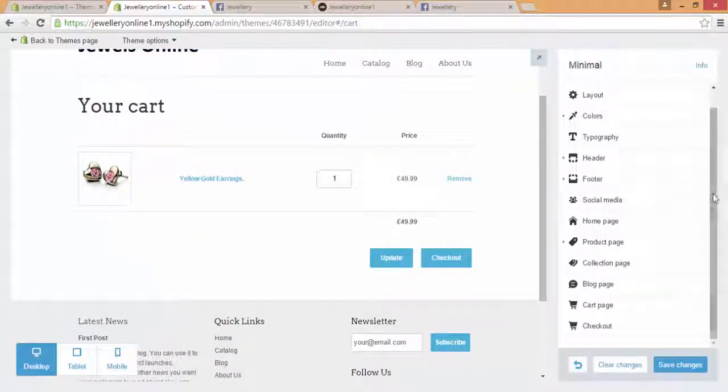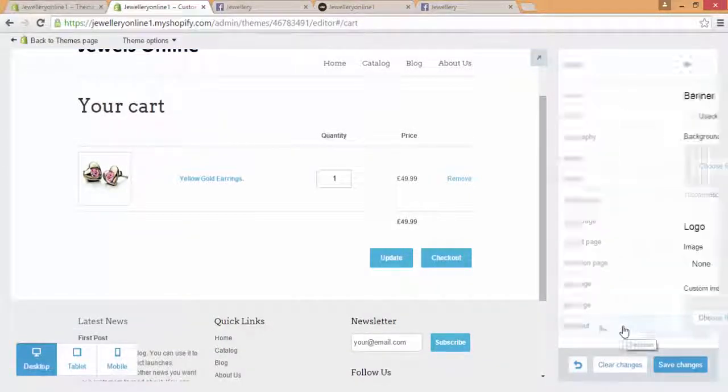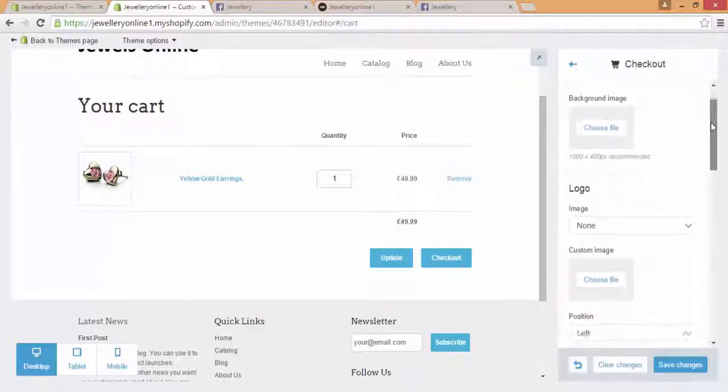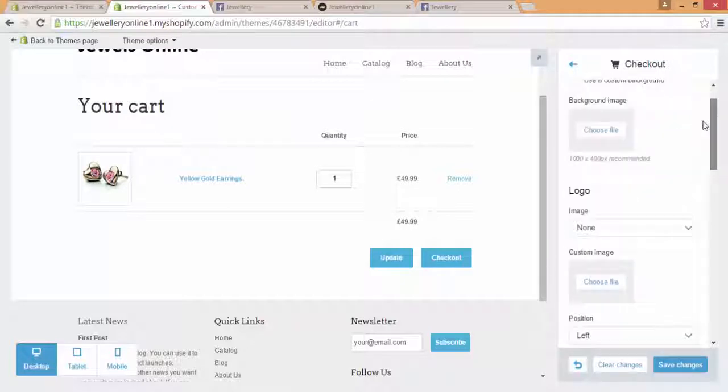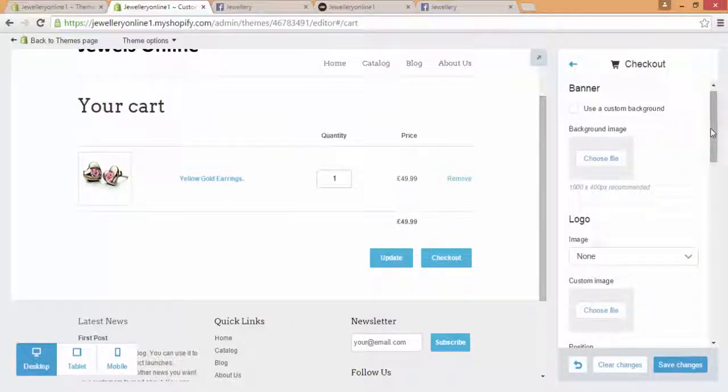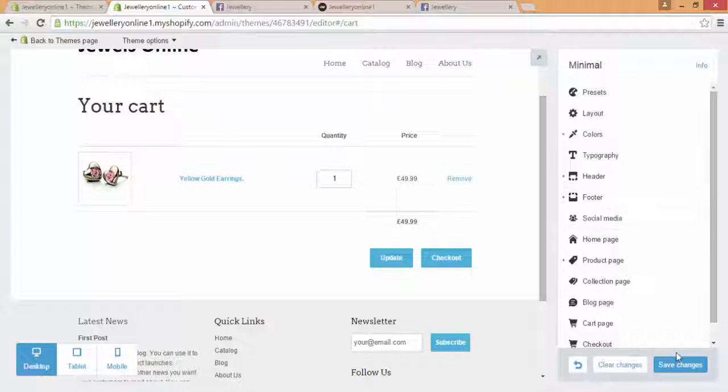And also our checkout page. So on our checkout page, we can use a custom background and we can change the exact same things we've been changing on our main page. So it's really all self-explanatory. But yeah, I've just briefly gone through all the design elements with you, just so you have an understanding of how to customize your store.